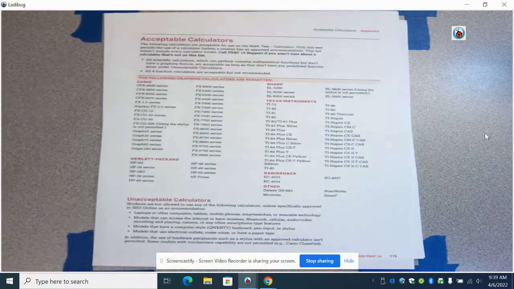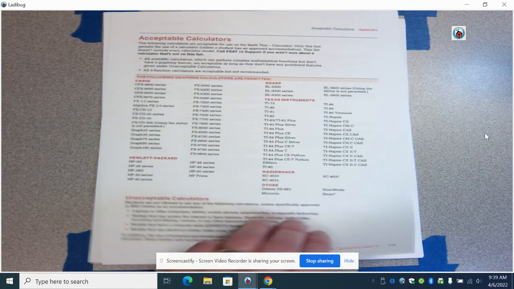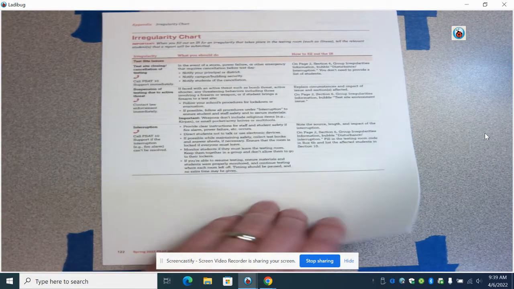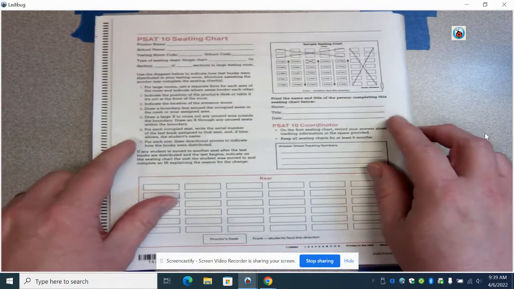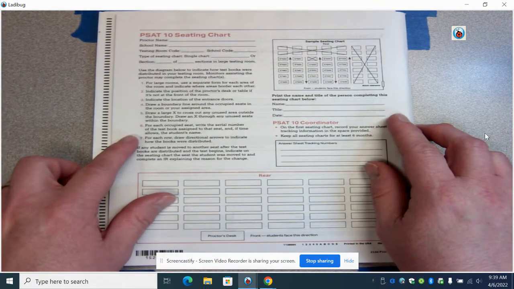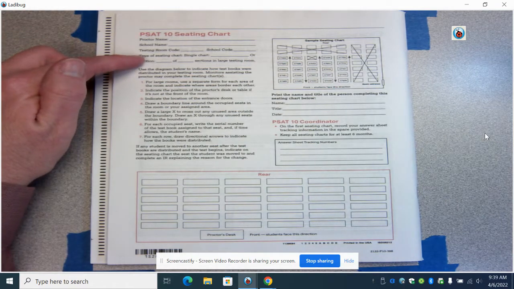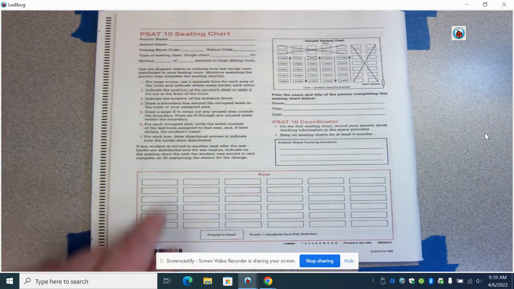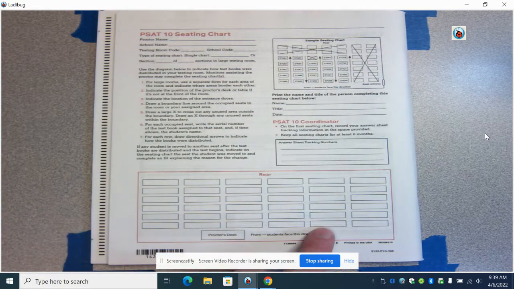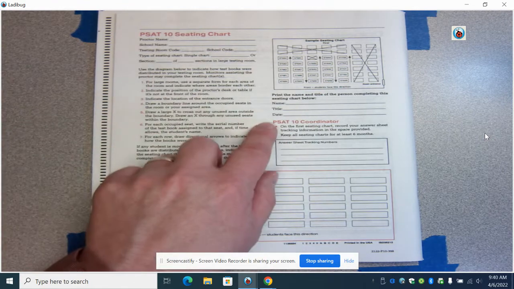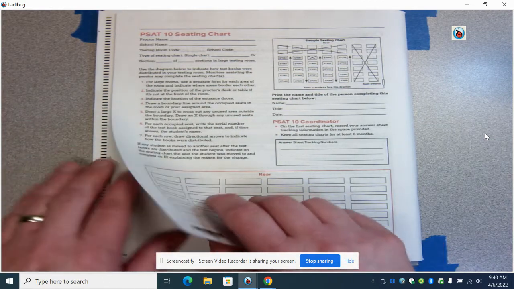Some additional information in your manual is a list of acceptable calculators and an irregularity chart, several pages of information for you to go through to help you understand some irregularities that may occur. That way you can take a look at that prior to the test or use it as a resource during the test. As I mentioned before, you have a seating chart you'll need to complete. You'll have a separate sheet for this. As you can see, you're going to put in the serial numbers in the different seats as well as arrows showing how you pass those out. And this does need to be completed by you.